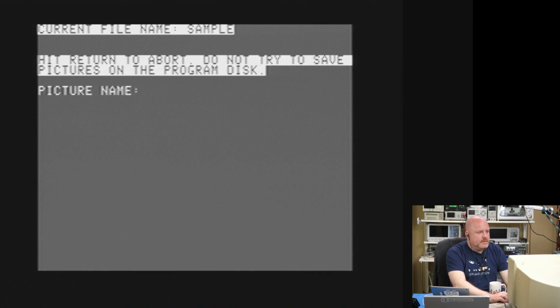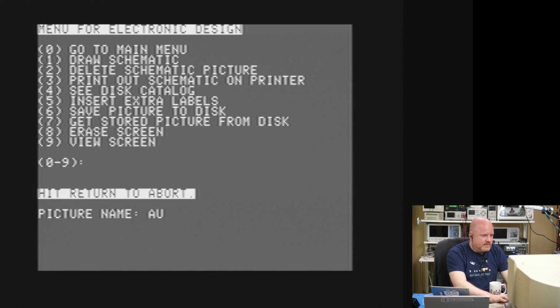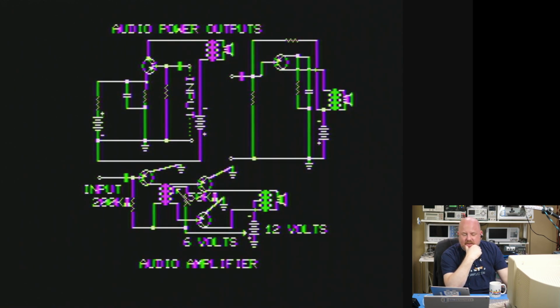Whoa. Wait, I don't know what I just did. I want it to do get stored picture. So 7 and then audio. Okay, disk is loading that. Let's see what that does. And then we're gonna try to draw one. We'll see what that looks like. I just love this. Look at that.